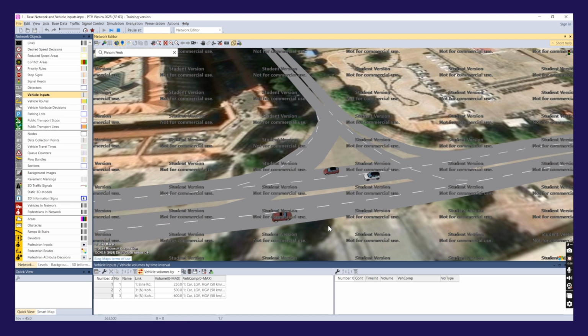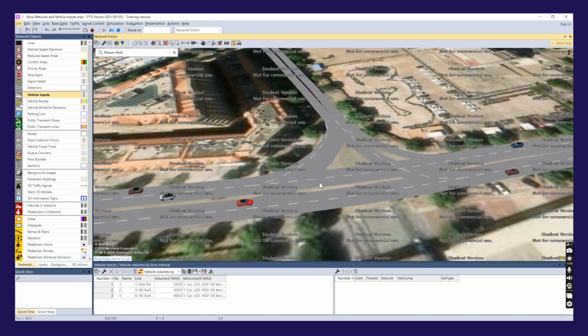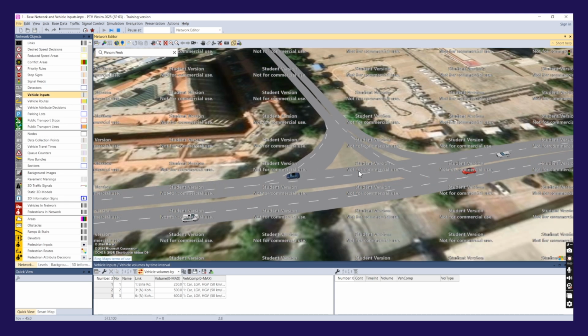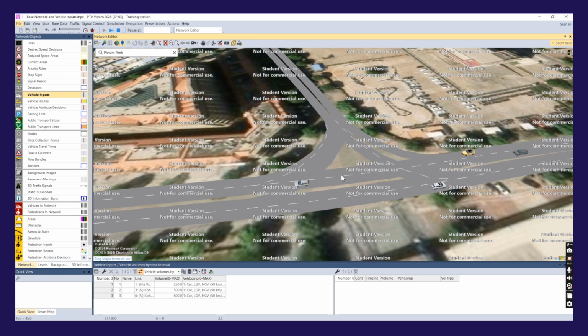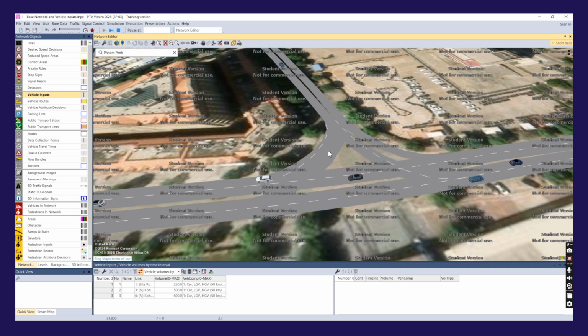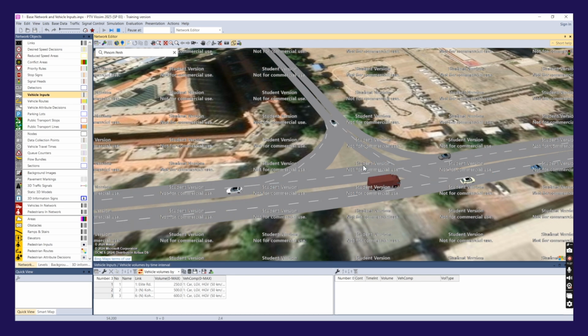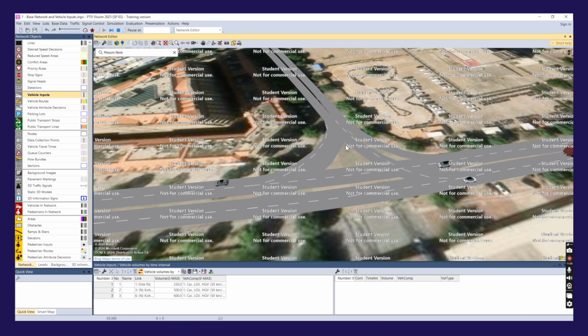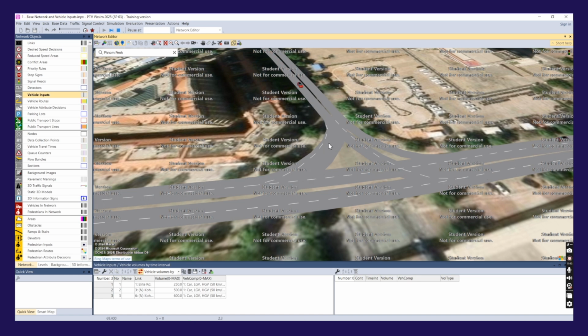And while you're doing that, I would like for you to take note of anything that might not seem realistic. For one, you may have noticed that no vehicles driving along Kopik Street are turning left or right. And that's because we haven't set our vehicle routing decisions, which we'll get to in step 6.